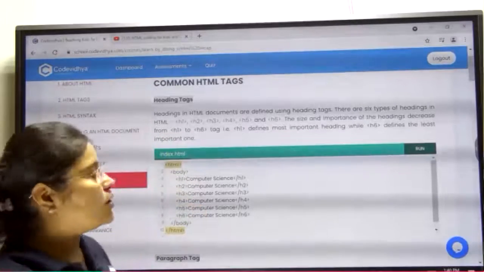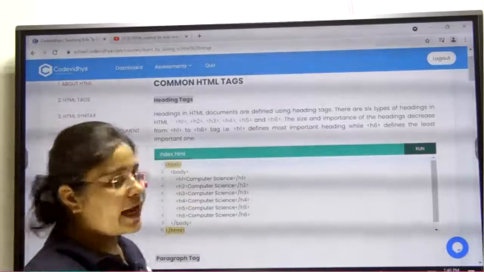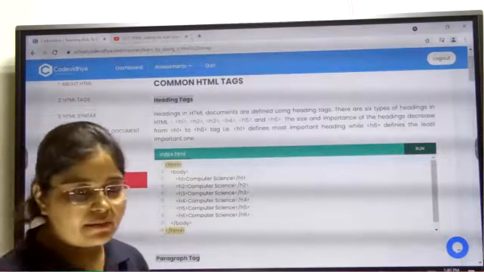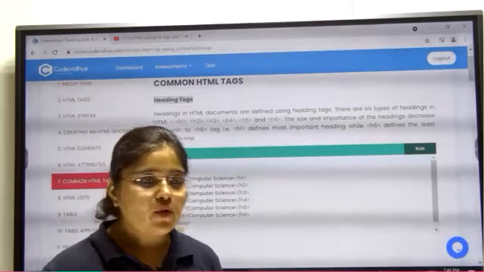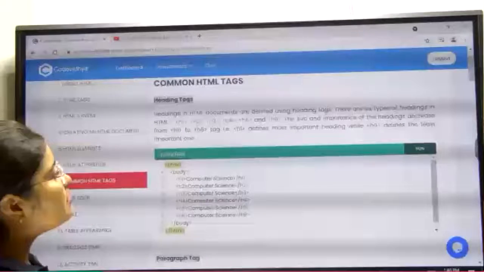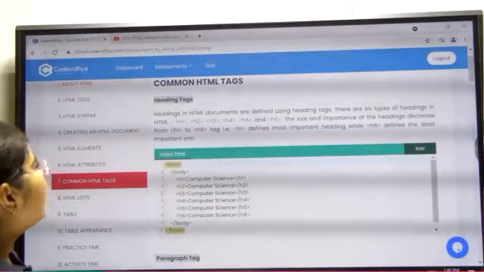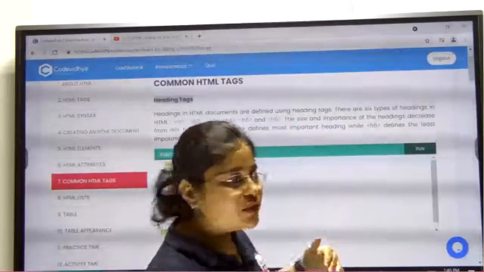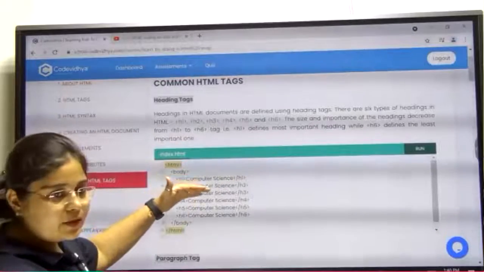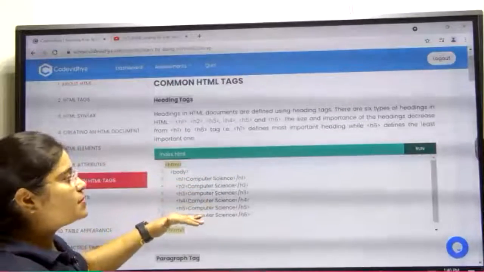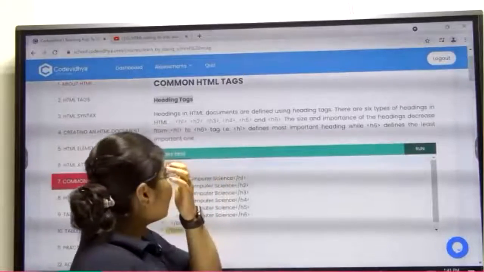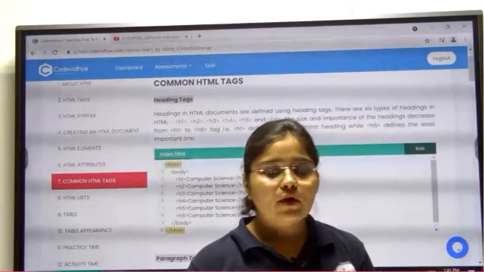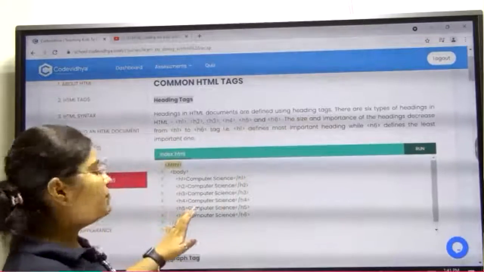Headings in HTML documents are defined using heading tags. There are 6 types of headings in HTML starting from H1 up to H6. The size and importance of heading decrease from H1 to H6, means जो उसका साइज है वो डिक्रीज होता जाएगा. H1 में सबसे ज्यादा, H2 में और कम, H3 में और कम, H4 में और कम, H6 तक सबसे कम. ठीक है. मीन्स आपके पेज में अगर कुछ इंपॉर्टेंट है तो आप उसको H1 से लिखोगे. अगर कोई ज्यादा इंपॉर्टेंट नहीं है, नॉर्मल इंफॉर्मेशन है, that you will write with the help of the H6 tag.